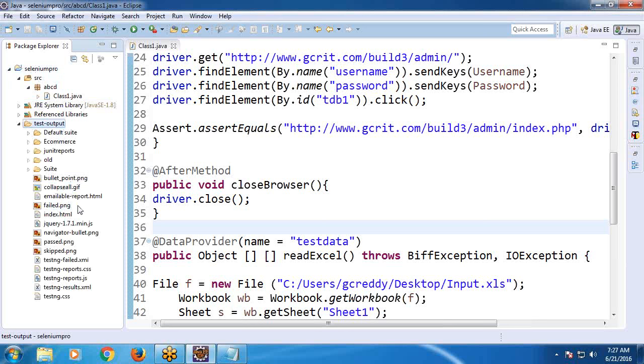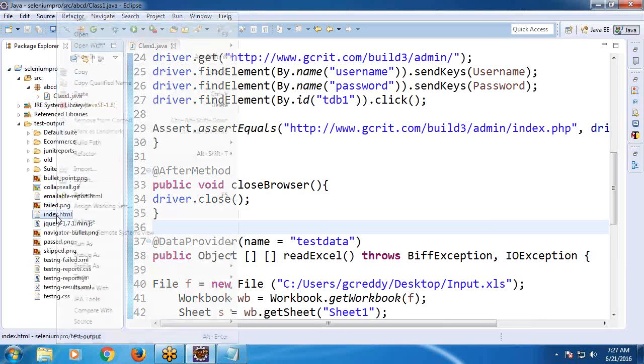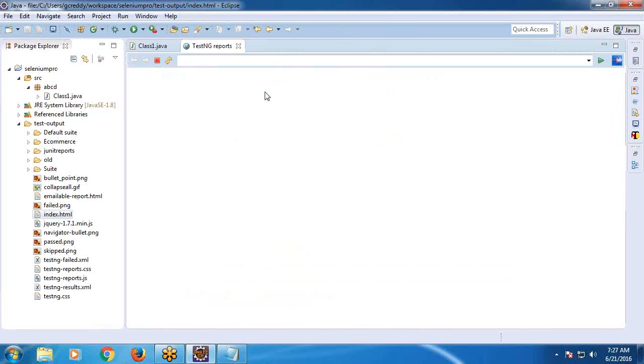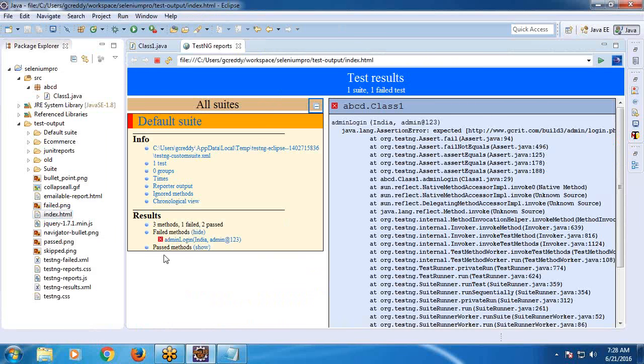Observe here, suppose index HTML, open with web browser. It separates failed scenarios. Observe here, first failed method, na?